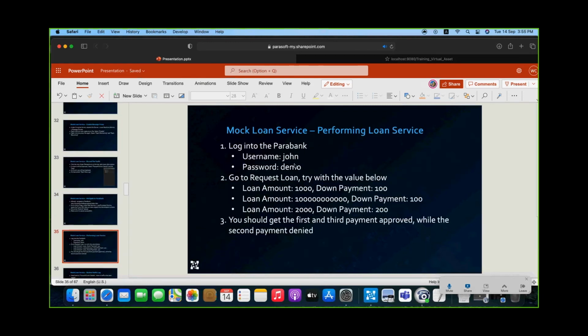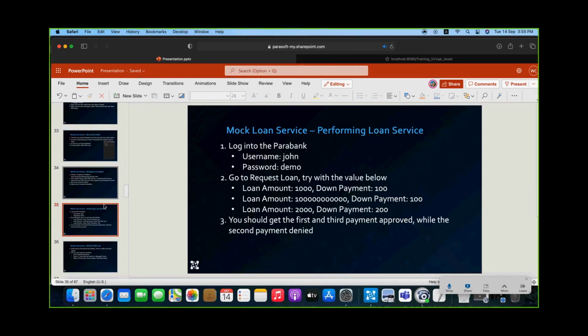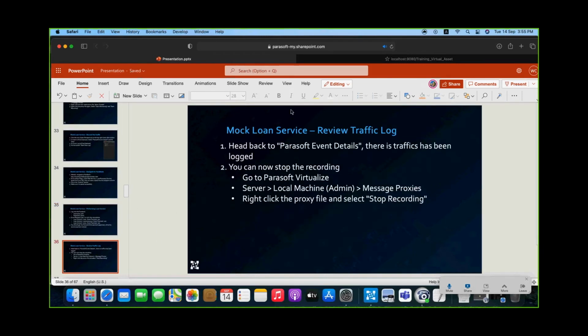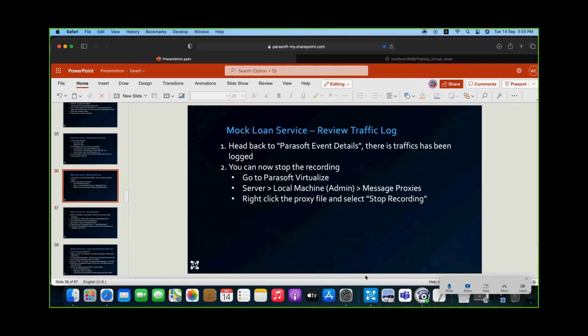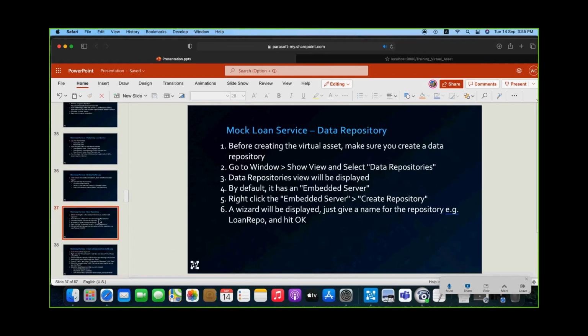Then I performed some loan services, for example, 1,000 with a down payment of 100, and so on. You can try this on your machine to see whether you get the same result as mine. Back to just now, we have reviewed the traffic log file, and now we can start creating our virtual asset with the traffic log file.